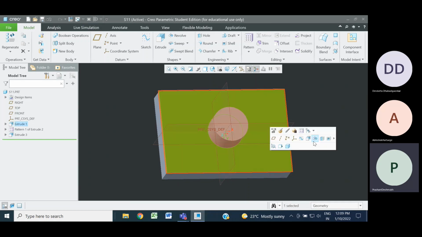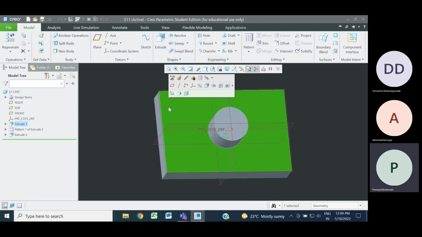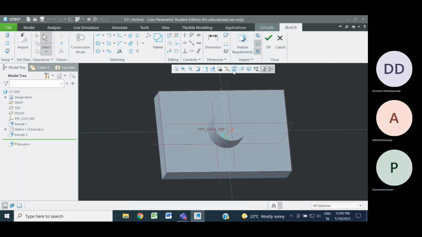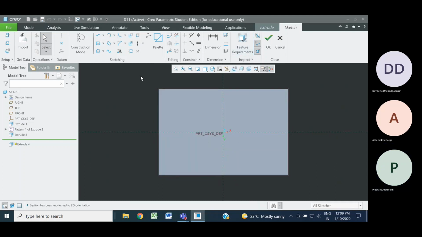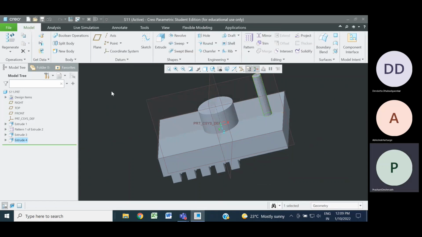Now we will use this axis for the further features. We have small features. First we will create one more feature which we want to pattern about that particular axis. So draw a small feature here. Can increase. Okay.